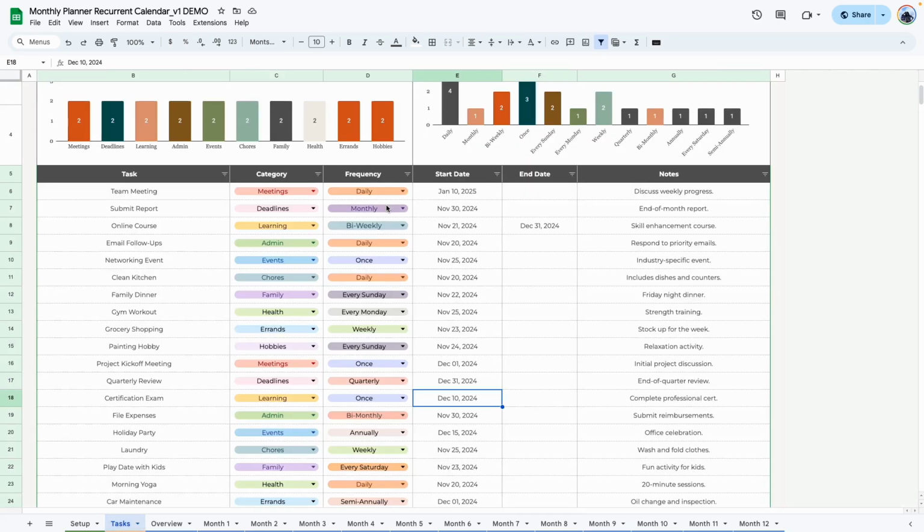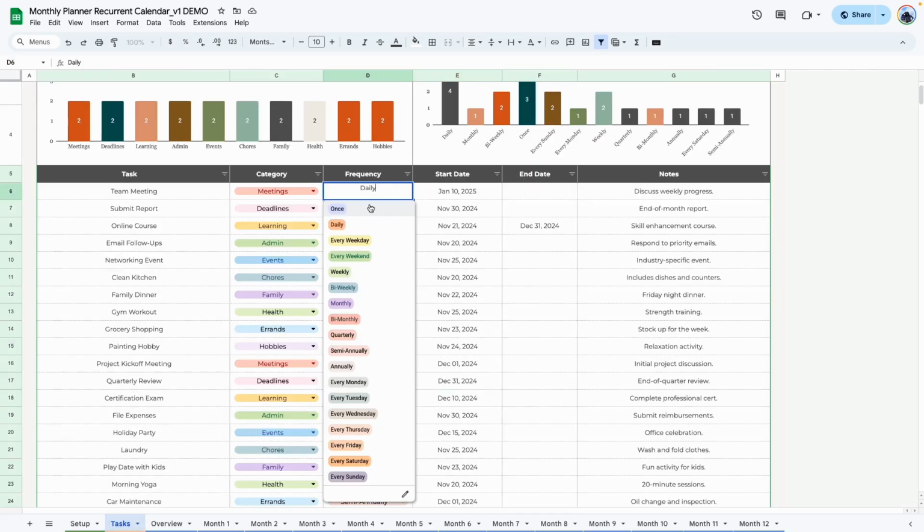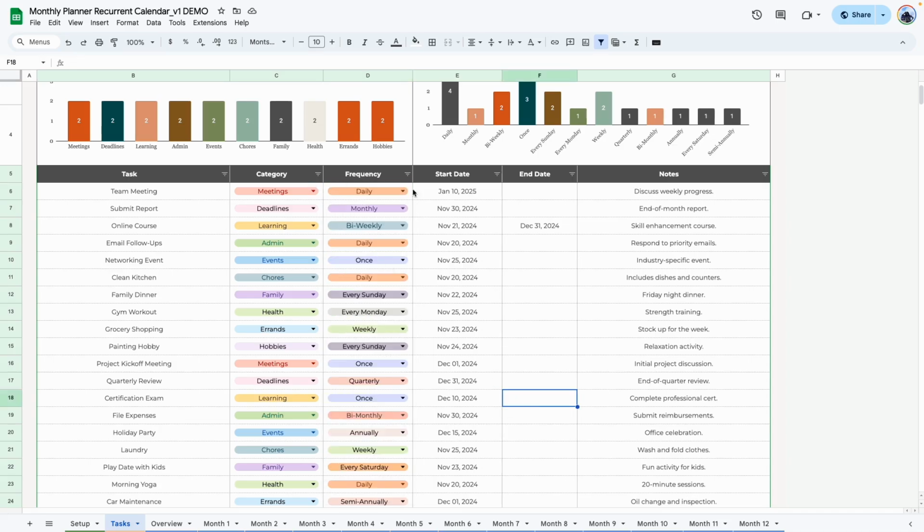And finally, I want to show you the frequencies we have here. So we have a lot more frequencies that are available, and we also have task categories, and we have a start date and an end date. So you can choose the day you want the task to start showing up and the day you want the task to stop showing up, and it would stop showing up in your calendar.